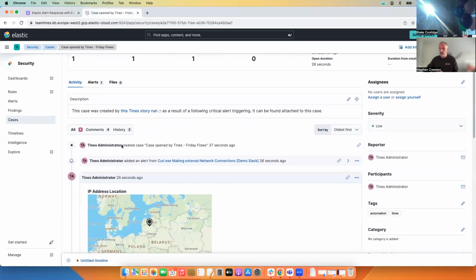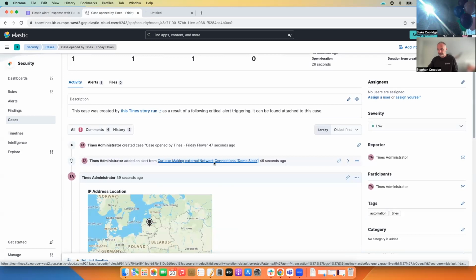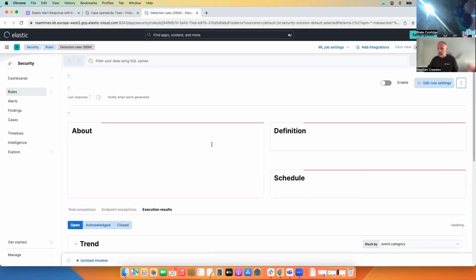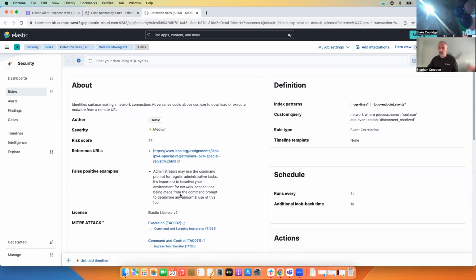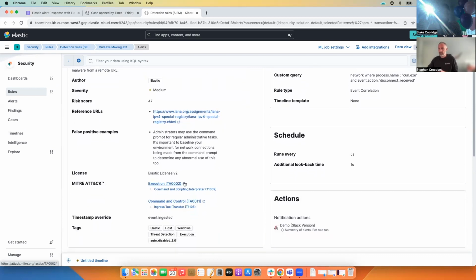As we scroll down, we've just said, look, Tines has opened this particular case. We can link to the alert that actually created this particular case as well. So if we want to investigate that, we can link off and we will see information around false positives, links to the MITRE ATT&CK framework, just again, to give us a more detailed case around why this is important for me as an analyst. Why should I be worried about this particular alert?